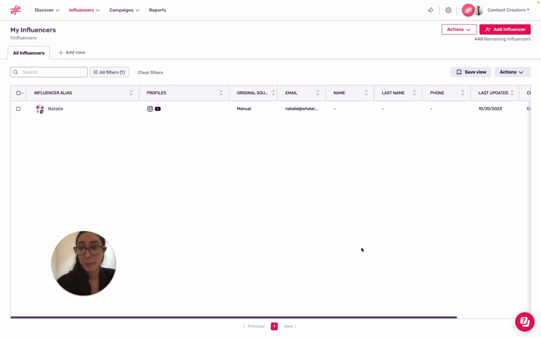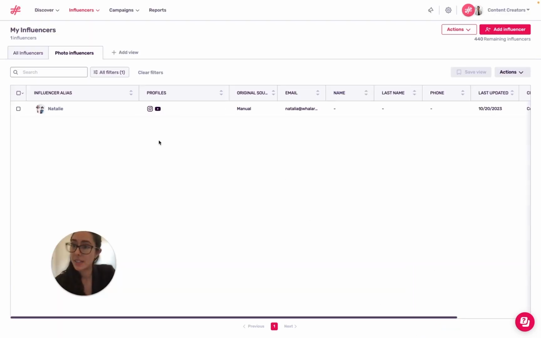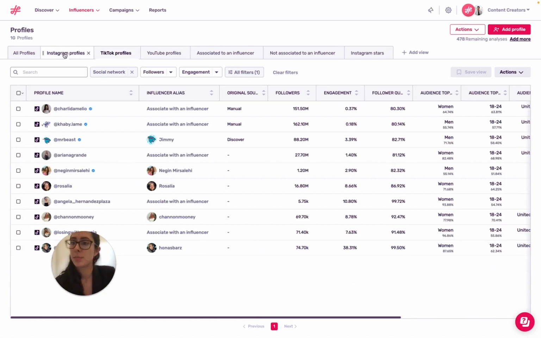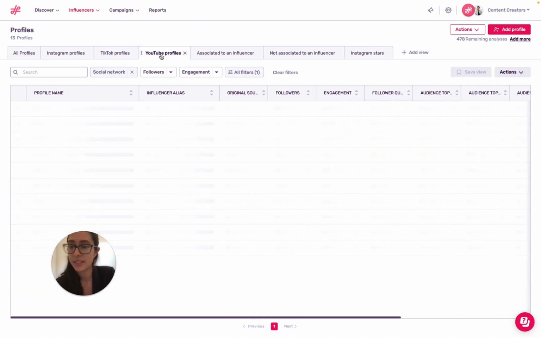And if I know I'm going to want to come back to this information, I can always save this view, go to save as new, and put photo influencers. And now this information shows up as a separate tab that I can easily go to whenever I want to find this group of influencers. Now, we've looked at how to work with influencers, and how to work with profiles is quite similar. As you can see, first off, there are a lot more tabs that come as preset values. For example, Influency will show you exactly the Instagram profiles, the TikTok profiles, YouTube profiles, etc.